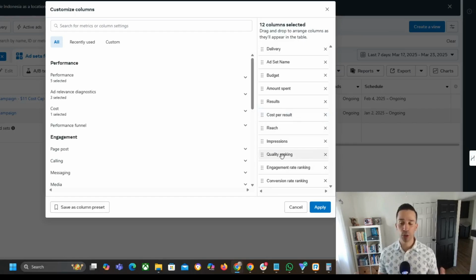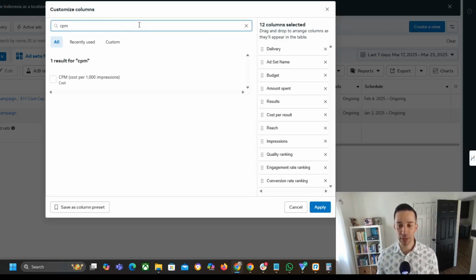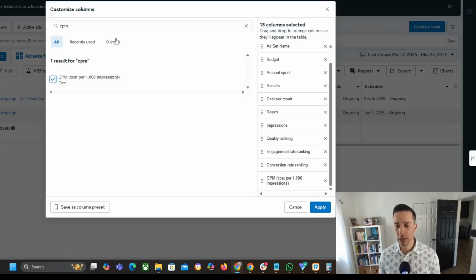So right off the bat, we're a little bit more organized, right? Because we're starting off with our budget. How much have we actually spent of that budget? What are our results, cost per result? And then how many people have we gotten in front of? But we do want to be adding a few more just so that we are looking at the most critical metrics. So I'm going to go in here and type in CPM, and I'm going to go ahead and select that.